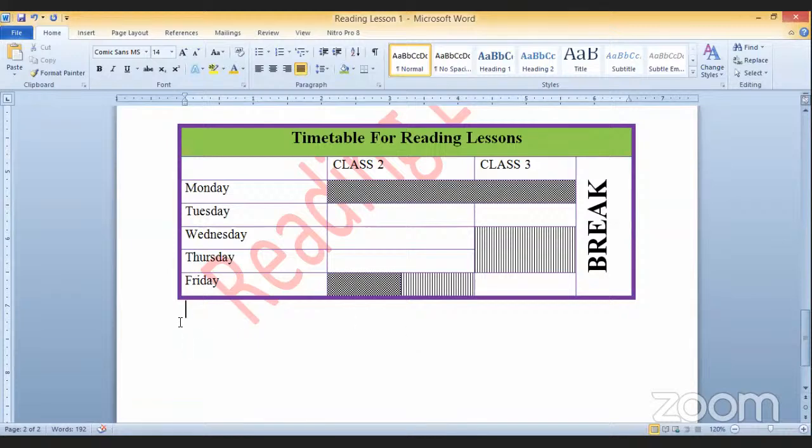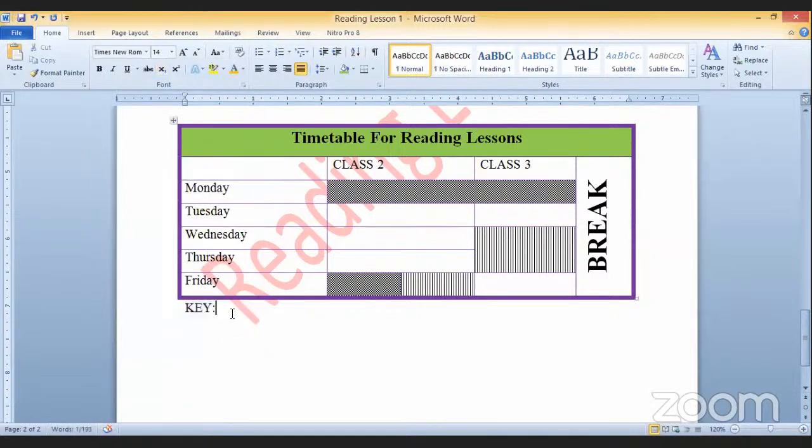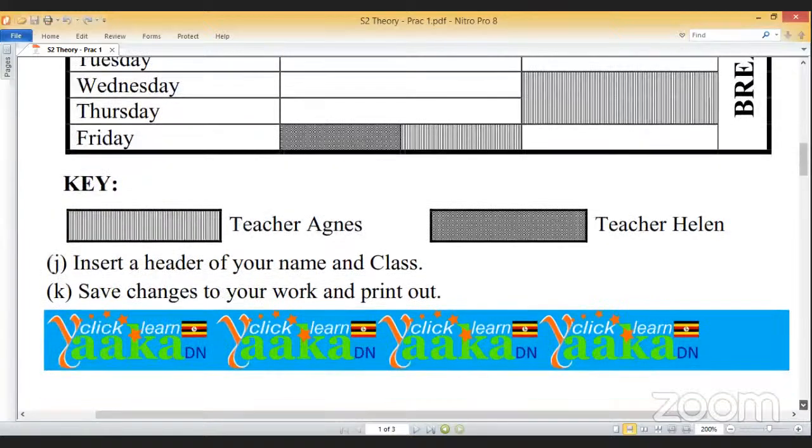So next is to put the key. So let's write key, something like that. You could actually change it back to Times New Roman. So key, let me share screen. This is our key. You can see screen. Key is there. We have this one, Teacher Agnes, this one, Teacher Helen. How are we doing that?